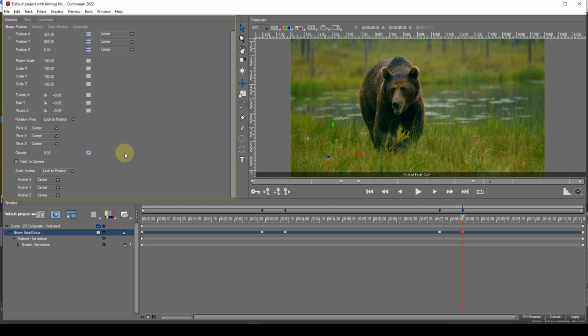Now, because I need the opacity to stay at 0 until the end of the timeline, I'll change the interpolation mode of this keyframe to hold. Okay, so that's everything done for this simple fade in, fade out lower third. Let's play it and see what it looks like.